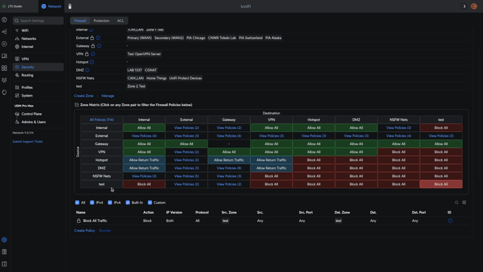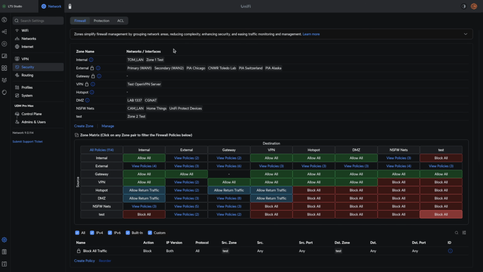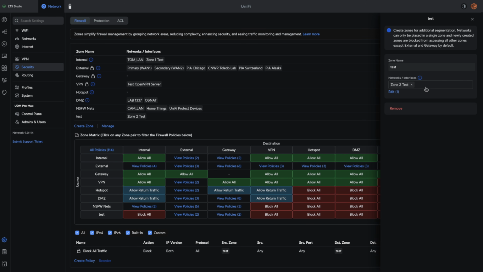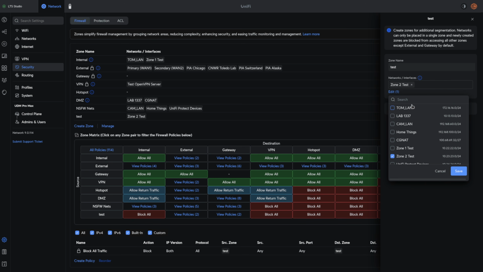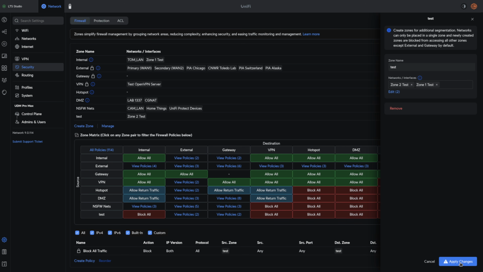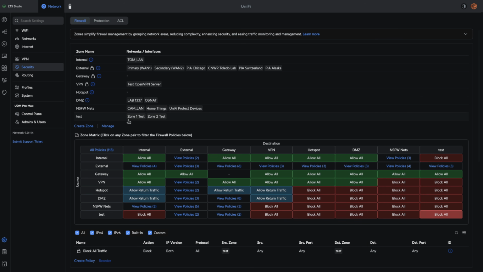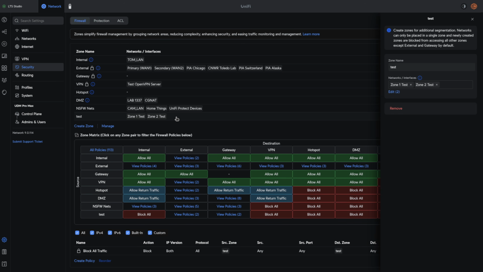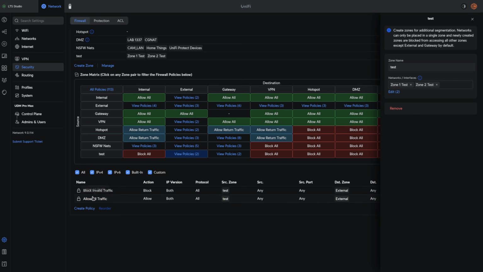What that means when you're blocking itself is if we were to take this zone here, we'll actually hit edit, and we're going to go ahead and move this one in here as well. Hit save, apply, proceed. These two separate networks in this zone cannot talk to each other, but they can route out, because if we look at the policies here, there is a block invalid traffic, but allow all traffic.